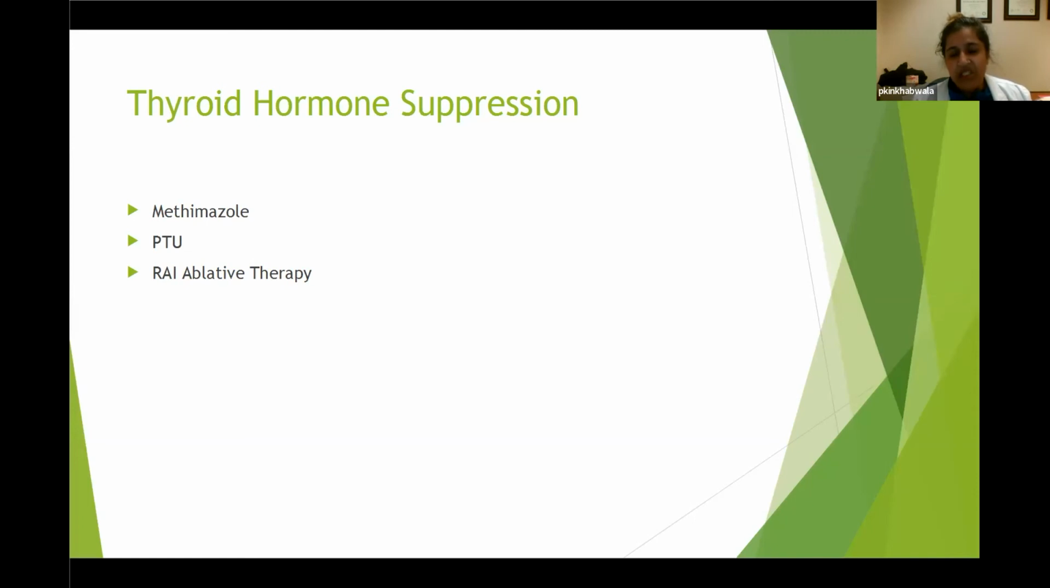hyperthyroidism. And then generally, it is a lot easier to supplement the hormone that would have been produced by the thyroid once we've destroyed the thyroid or decreased the thyroid's ability to produce hormone than it is to try to control excessive hormone production by the thyroid.